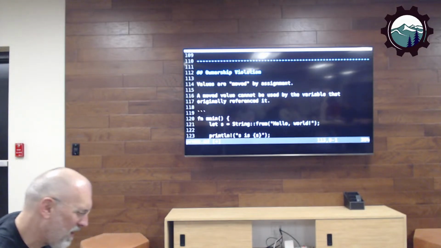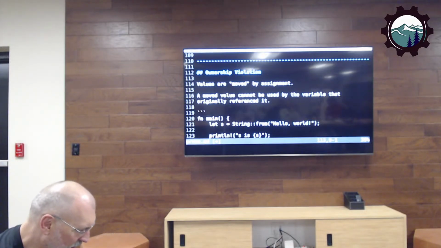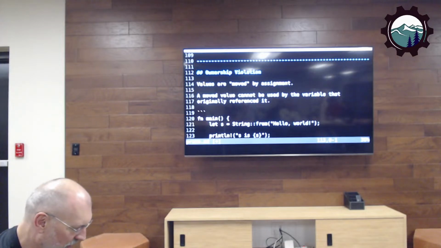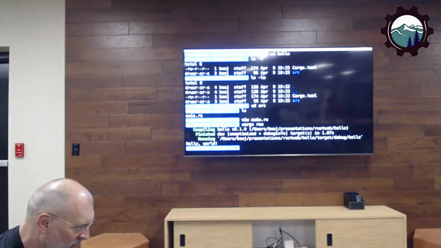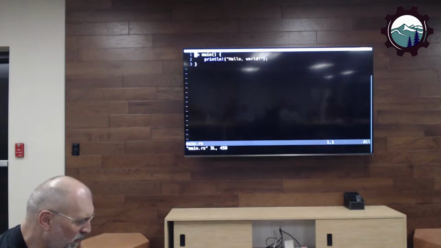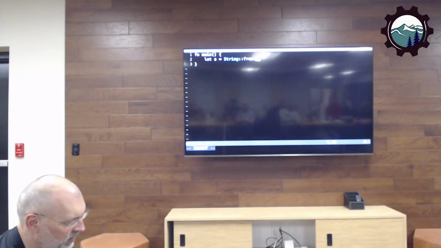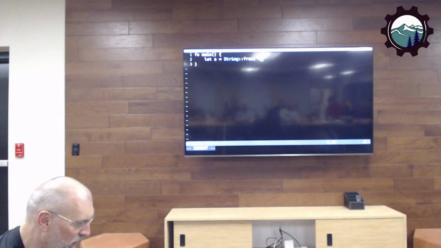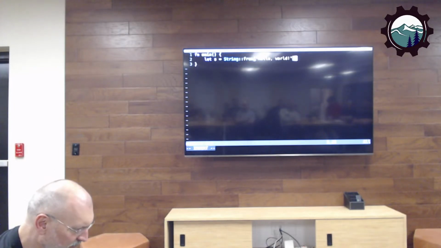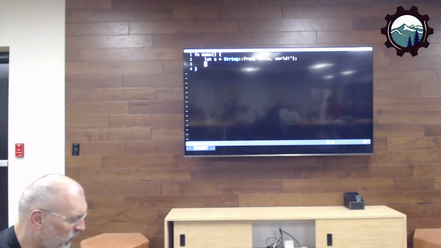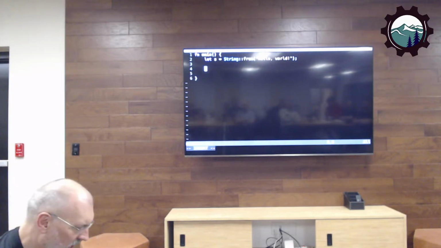So I'm just going to live demo this, if I can type it all out from memory. Let's edit our main here, and I'm going to make a new variable, and I'm going to hand wave over what String::from is all about, but I'm making a new string variable here. So I've got that variable, and I should be able to print that thing out.